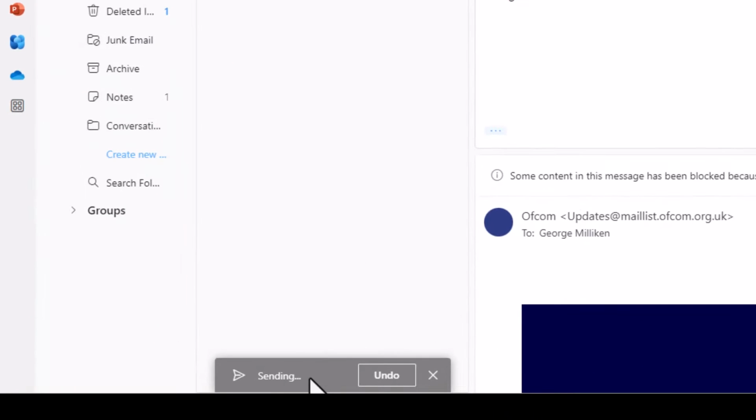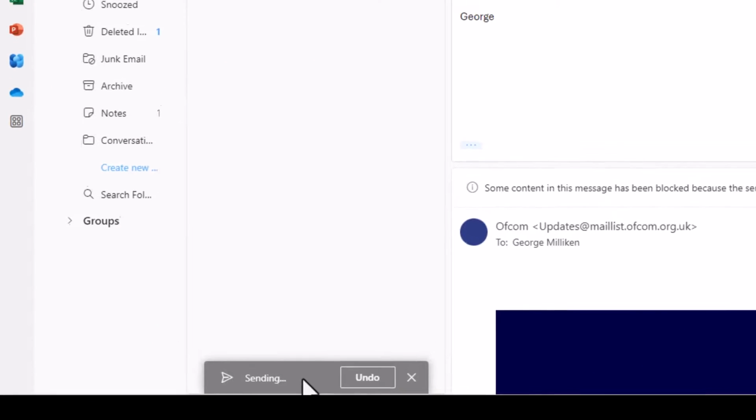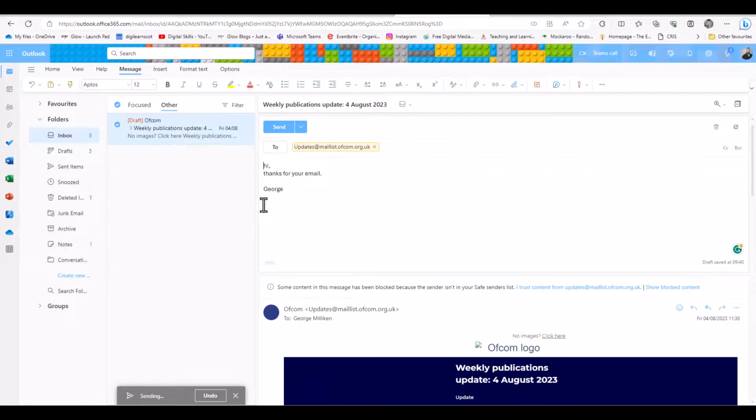You can see on this one, it's got a wee message at the bottom telling me that it's sending, and giving me an option to undo that before it sends, if you realise you've emailed the wrong person. That will change across email apps.